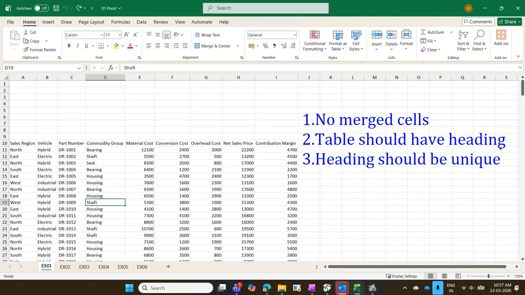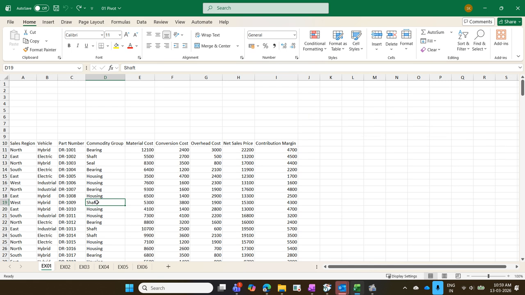But for merged cells, how do I find whether there are merged cells or whether a heading is repeated or not? How do I find it normally? Any idea? If there are any merged cells in between, I want to know whether there are merged cells or not. How can I find it? Any idea?